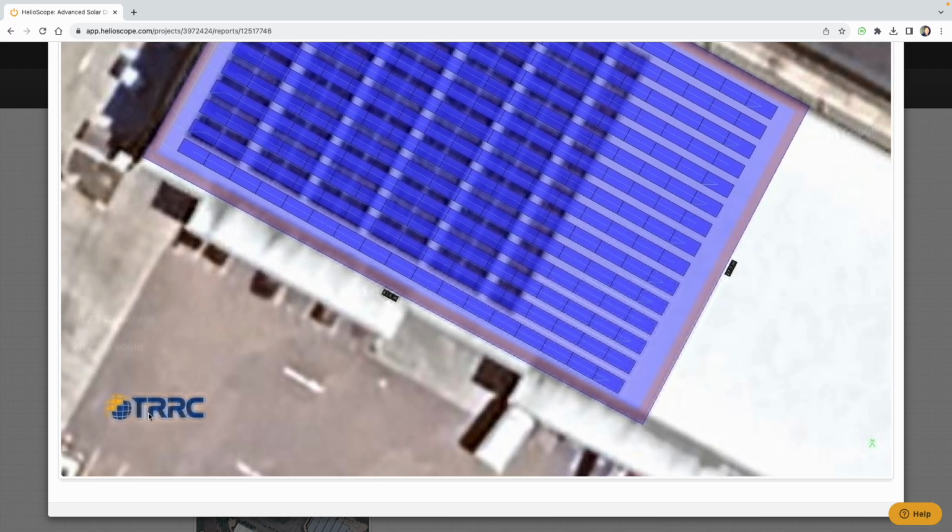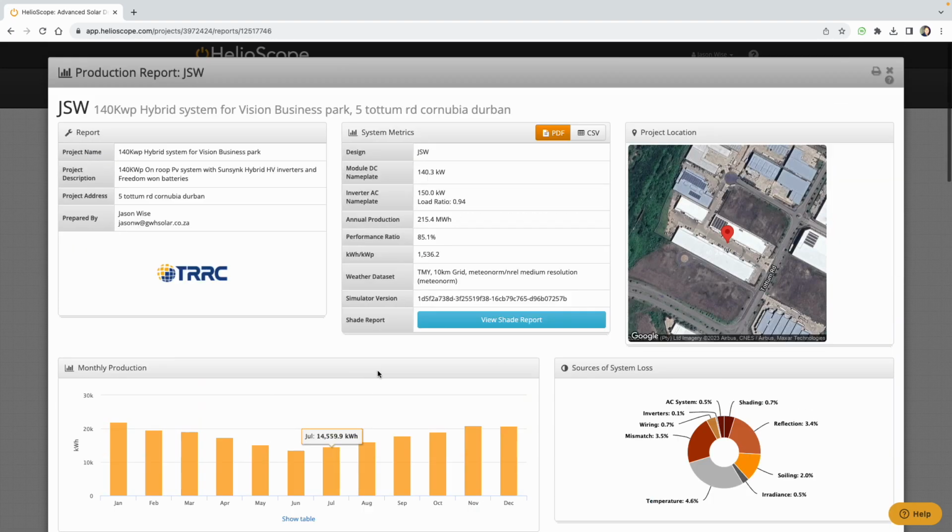As I mentioned, wait for the picture to download. There we go, it's loaded, and you can click the PDF, print to PDF. That is how you make a Helioscope based on your site.